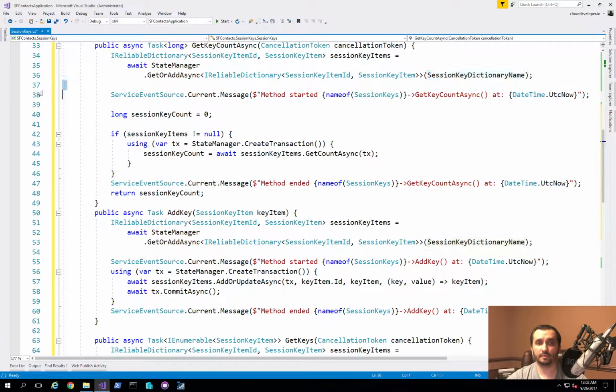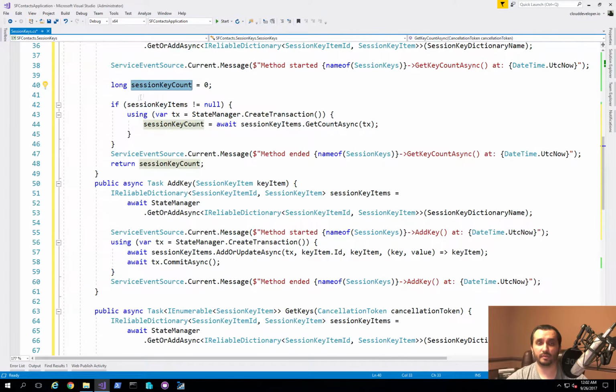Then we're invoking the service event source, which is a way for you to enable or implement logging within Service Fabric. All we're doing is saying that a method on the session keys service called GetKeysAsync is being invoked at a particular time using UTC time format. Then we're initializing a variable to 0, which is the amount of keys it currently knows about. We're validating to make sure that dictionary is not null.